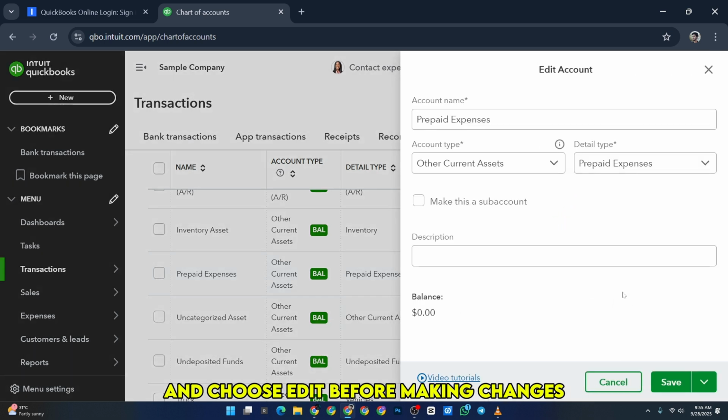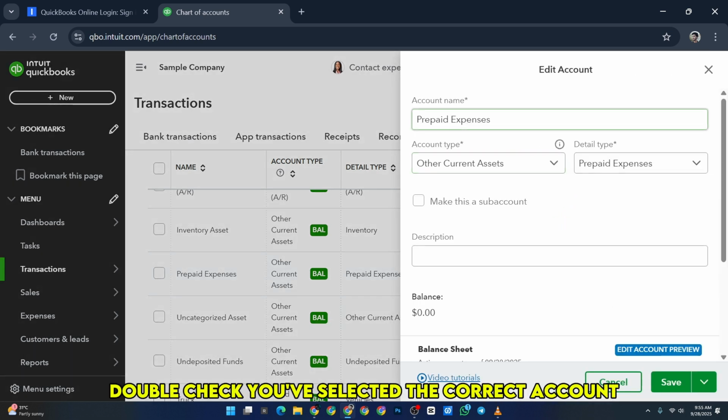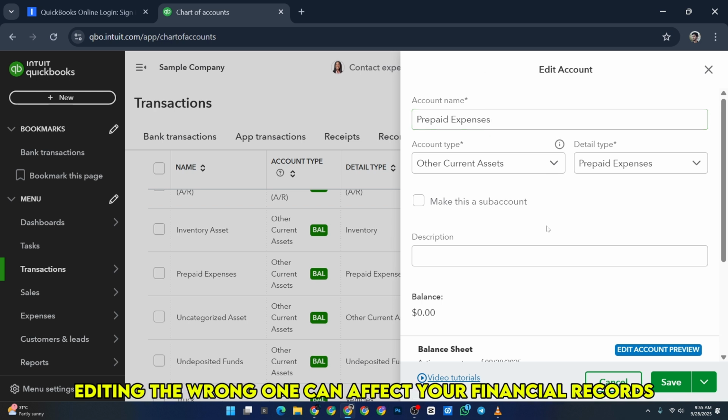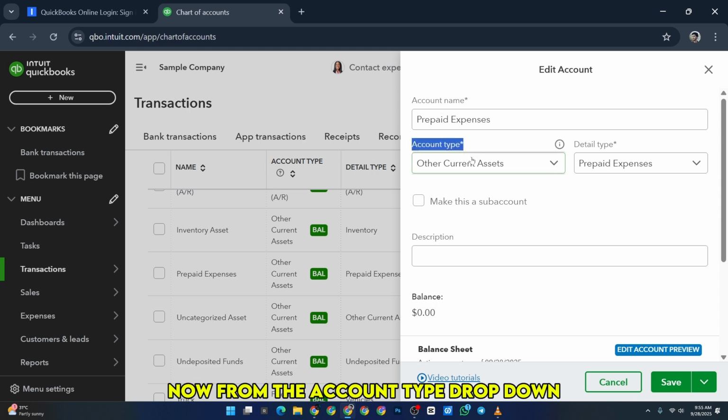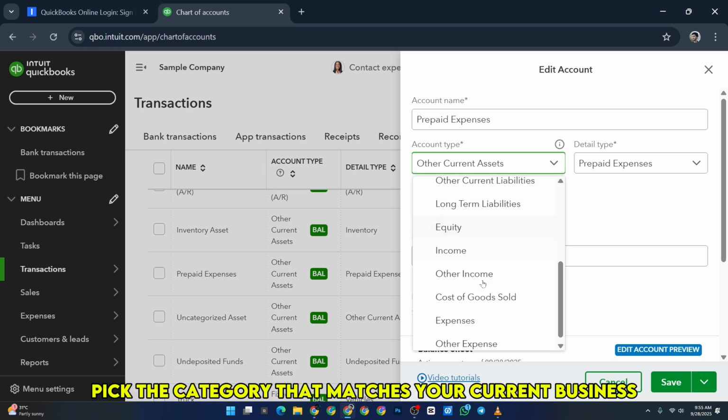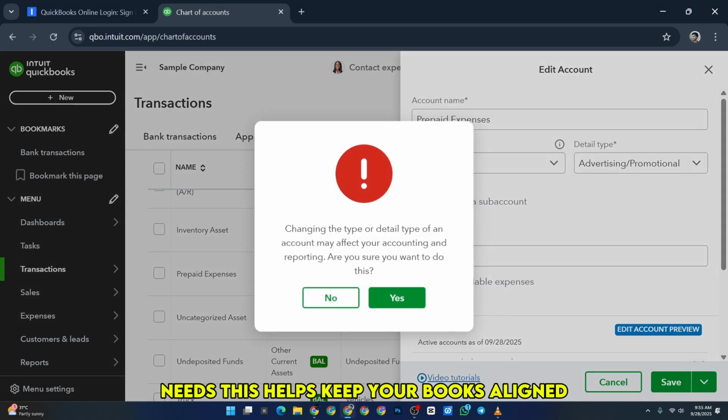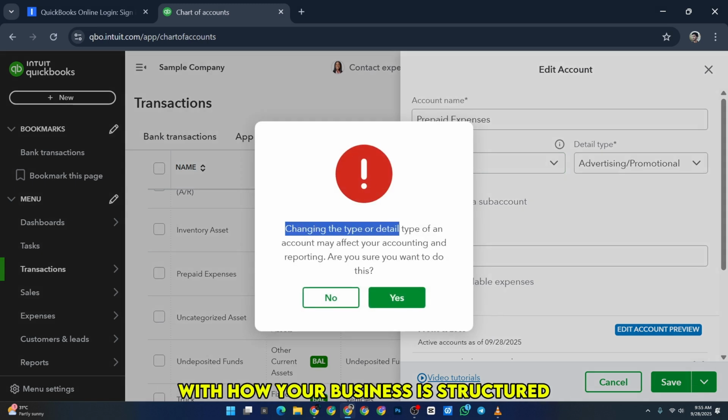Before making changes, double-check you've selected the correct account. Editing the wrong one can affect your financial records. Now, from the Account Type drop-down, pick the category that matches your current business needs. This helps keep your books aligned with how your business is structured.